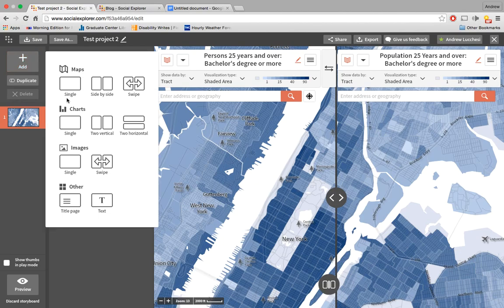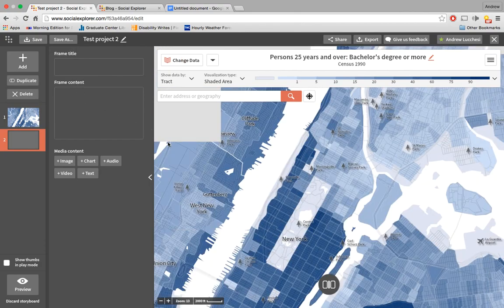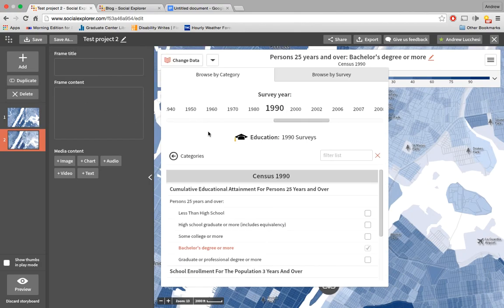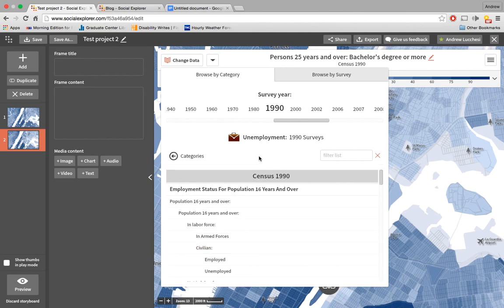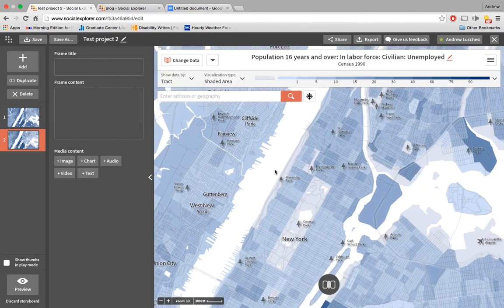Let's say I wanted to create a few more. I want a single map as well of the same area that tracks unemployment, maybe. Yeah. Unemployment from 1990. Let's say the population who are 16 years or over who are unemployed. Let's say this is part of the story that I'm telling, right?